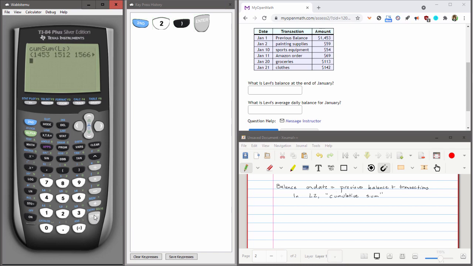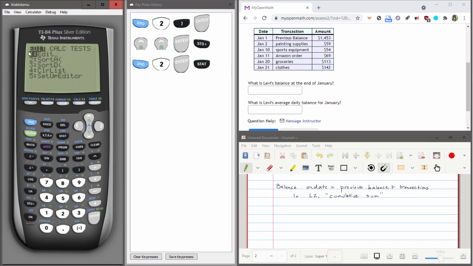Okay. Now, when I do this, it just shows the result on screen. That's not much use to me. What I actually want to do is take this cumulative sum and store the result somewhere. Now, I could use another list, but I don't want to have to scroll left and right through my lists. So I'm just going to store the result back in L2. And now when I go to Stat, Edit, notice I no longer have the numbers that I entered in L2. Instead, I have these cumulative sums.